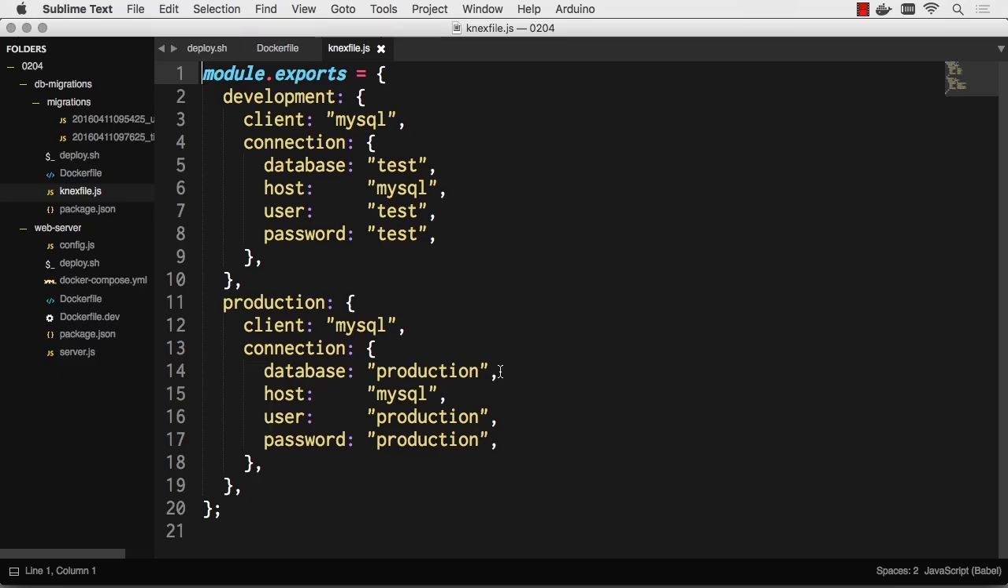So there you have it. We've deployed our MySQL database. It's running in the wild. We can real-time run migrations against it at any point, and we can also redeploy our web server completely independently.